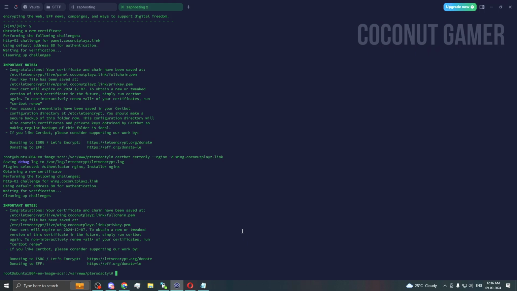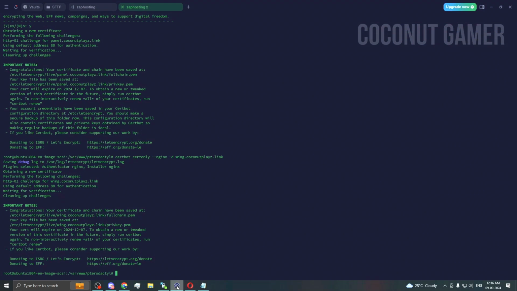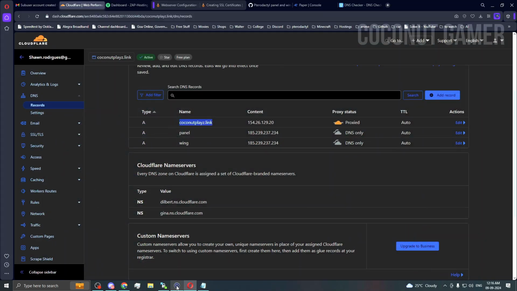As you can see, it's having an SSL certificate. If you're using an external certificate, like the one Cloudflare provides, you can use that too, but I'm not going to show this in this video because it will become a long video. So if you know what you're doing, you can go ahead with that method.